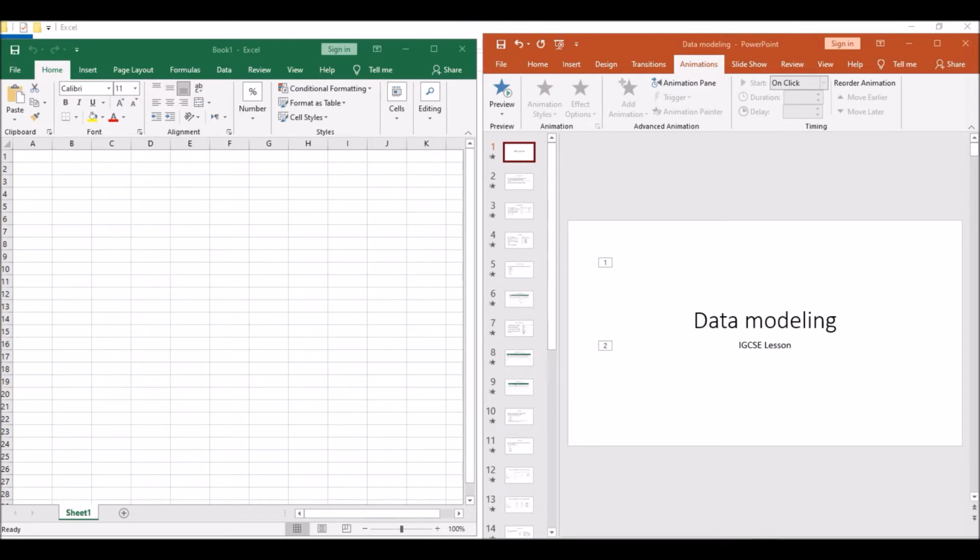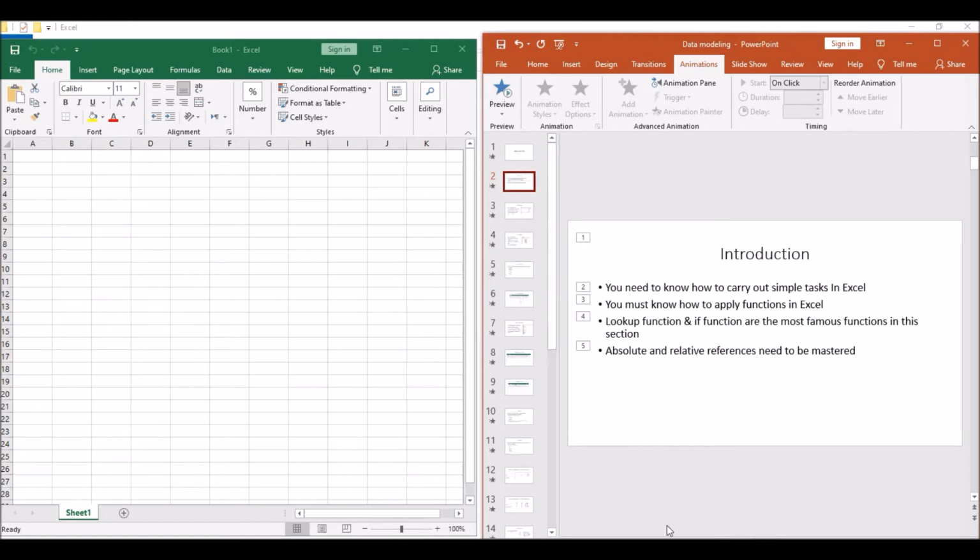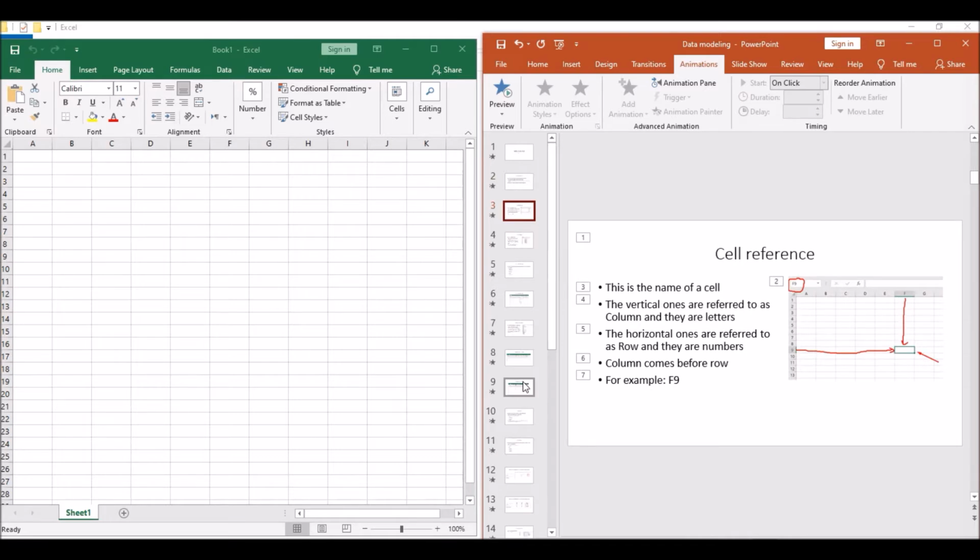Now, before we start treating any past year question, let me quickly show you some few things you're supposed to know about data modeling. First and foremost, in this data modeling, you need to know how to carry out simple tasks in Microsoft Excel. Then you must know how to apply functions. Then you need to know how to use lookup functions, IF functions, and some other functions. Then absolute and relative references are also of equal importance. You need to know all of them.